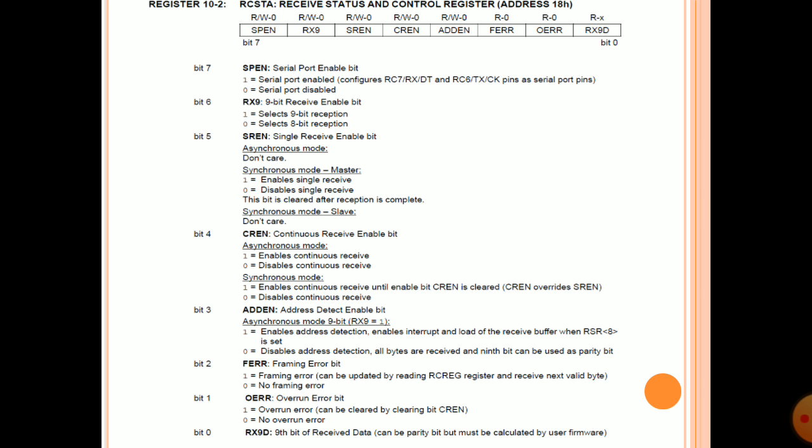Now bit number 6 is RX9, that is the 9-bit receive enable bit. It means I want to receive 9 bits. 1 selects 9-bit reception, 0 selects 8-bit reception.